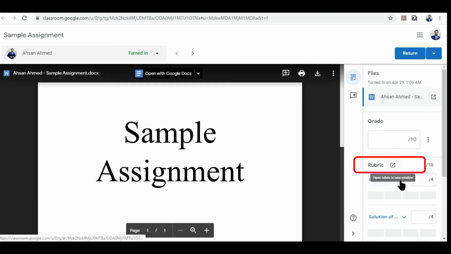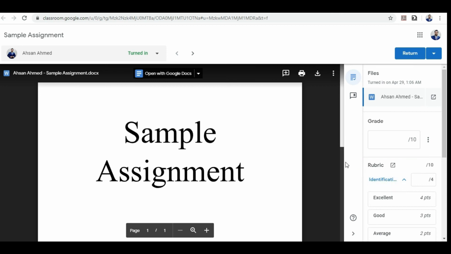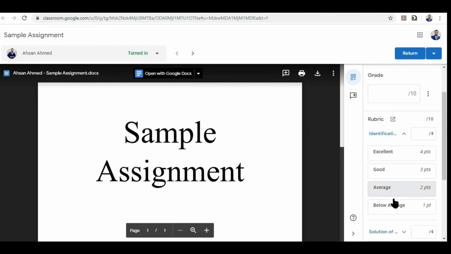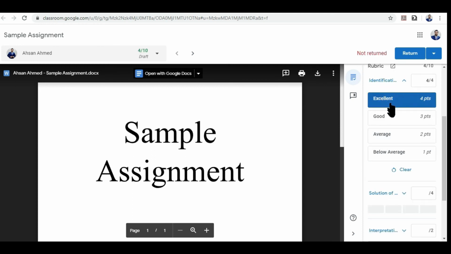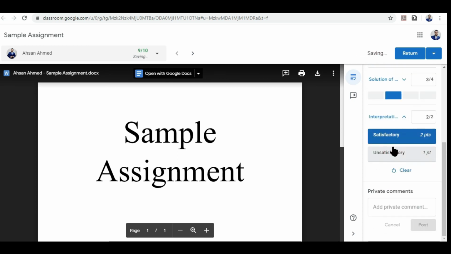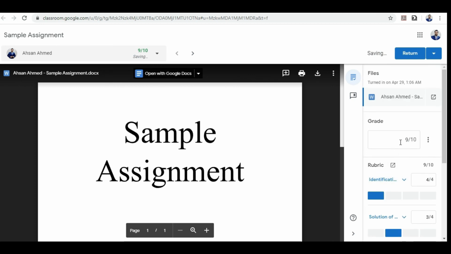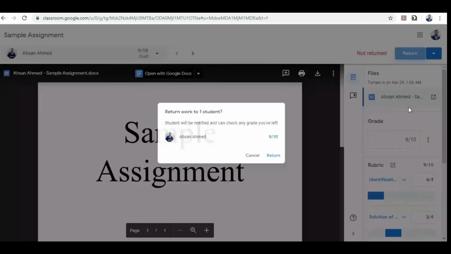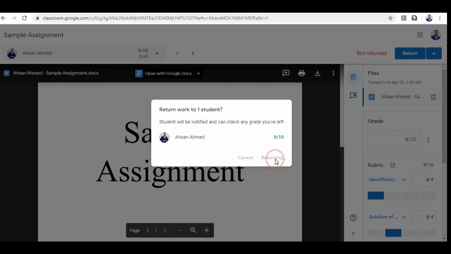Here is the digital rubric. Now I have to grade my first criterion. Now suppose that the submitted assignment qualifies for the excellent level of this criterion. So I am selecting the excellent level. Now I'll select the levels for the remaining 2 criteria. Now you can see that the assignment's awarded marks are the sum of individual marks of all criteria. Now I have to click the return button to send my marks to the students and grading sheet.